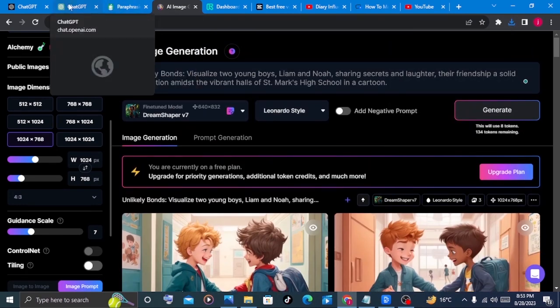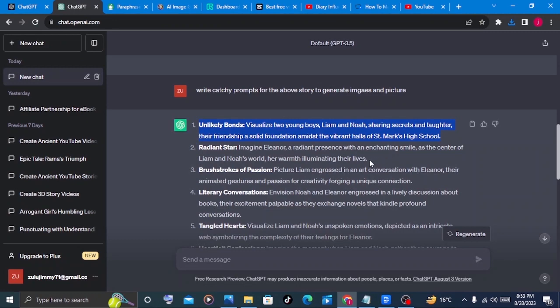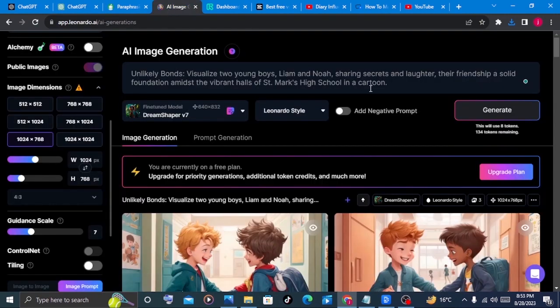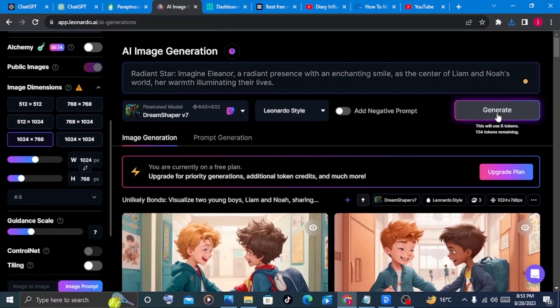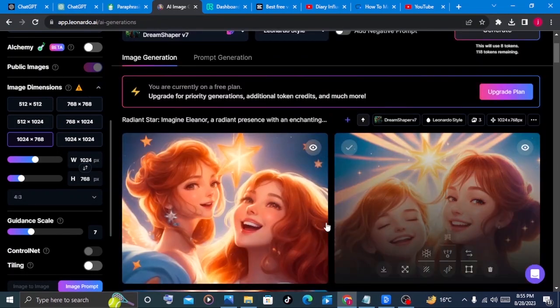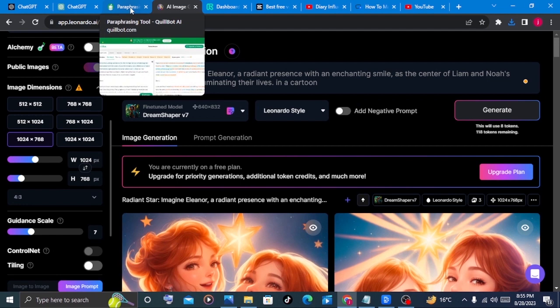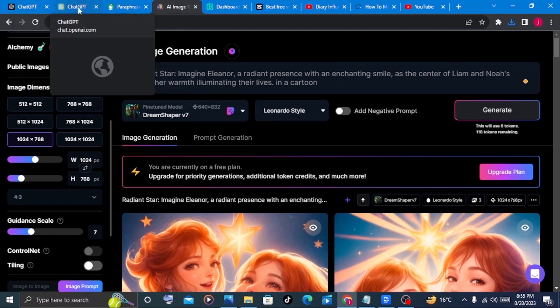We'll go back to ChatGPT. We'll copy the second prompt, go back to Leonardo.ai and paste our prompt. We'll click on generate. Great. Now that we have these awesome images, we'll save them to our desktop. We'll keep on repeating the same process until we are done with all of our prompts.